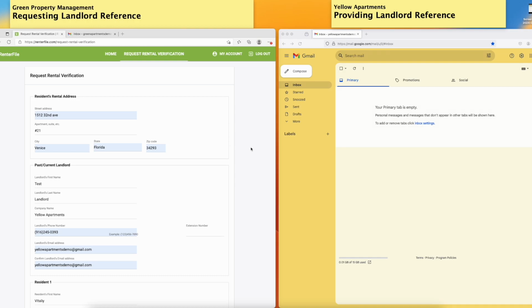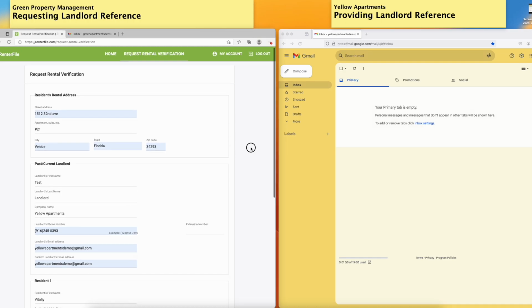So in order to request the rental verification, you would have to have an account with RenterFile.com. It's very simple to sign up. Just go to RenterFile.com and click on sign up. You'll enter your information and put in a credit card, which we will charge every time you request a rental verification through a website.